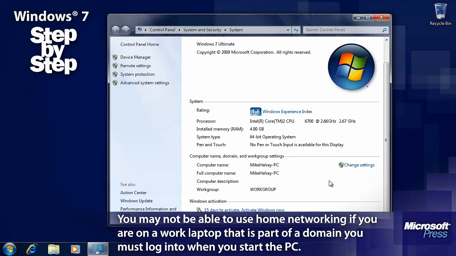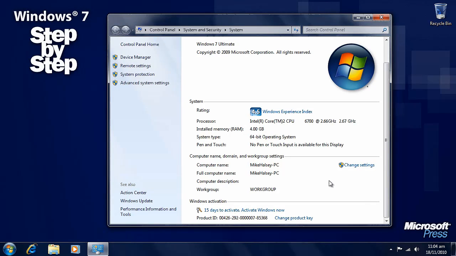Now in the next segment, we're going to look at how you can change some of the power options and why you might want to change these in Windows 7.